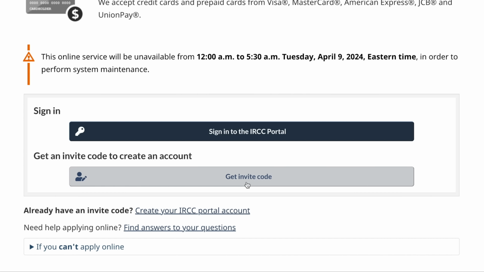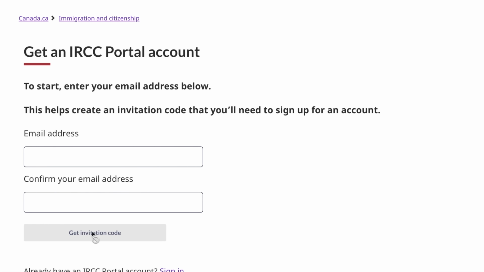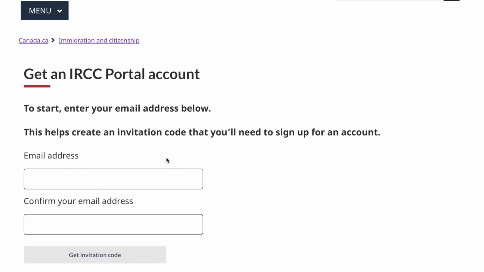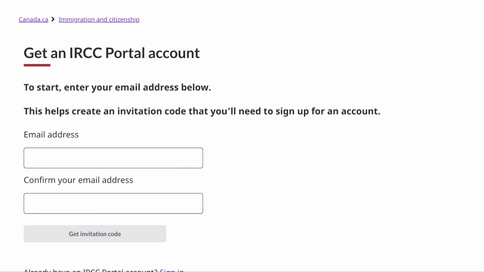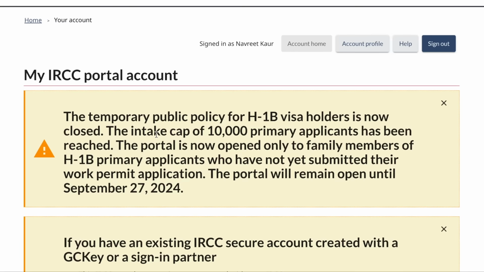Once you do that, you will need to fill out your email address and confirm your email address, and then click on get invitation code. You will get an invitation code on your email address, and they will direct you on how to create your account further. But if you already have an account like I have, you'll just click on sign in to the IRCC portal, and then sign in with your email address and password.